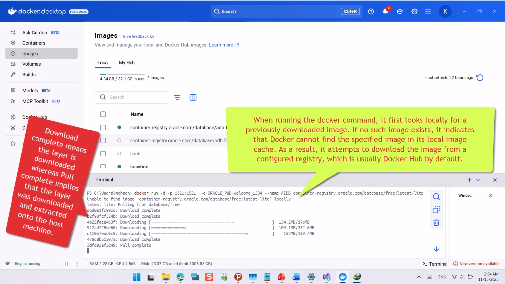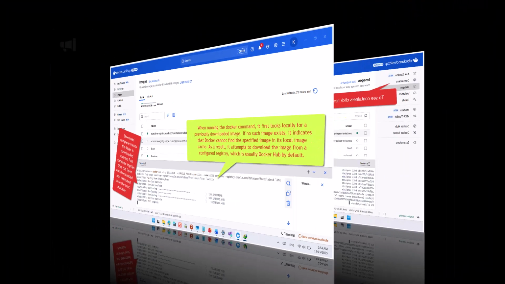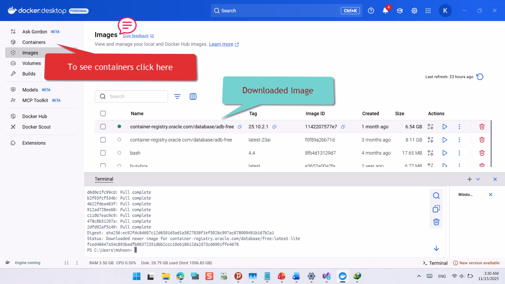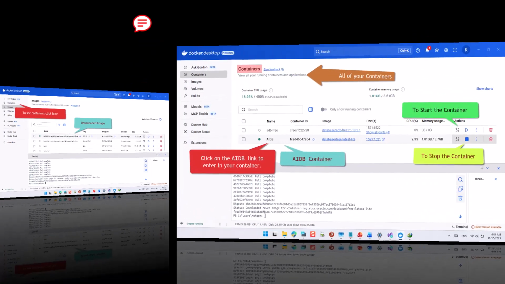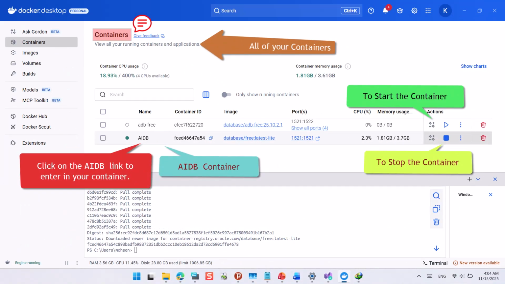When running the Docker command, it first looks locally for a previously downloaded image. If no such image exists, it indicates that Docker cannot find the specified image in its local image cache. As a result, it attempts to download the image from a configured registry, which is usually Docker Hub by default. To see containers, click here. Click on the AIDB free link to enter your container.